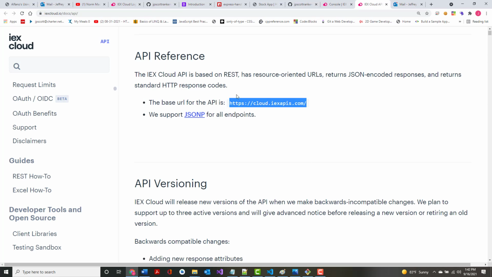As it says, it's built on REST, which stands for representational state transfer. It's not that big a thing. It says it has resource-oriented URLs. This is a key thing. It returns JSON encoded responses. So the stuff that it's going to return to us later, hopefully we'll get to that point by the end of the lecture today, is going to return to us a whole bunch of information about Facebook.